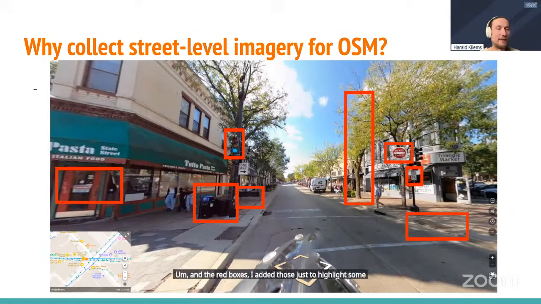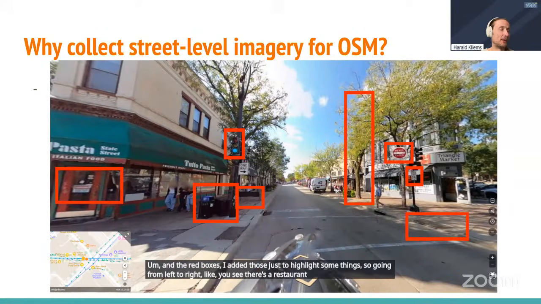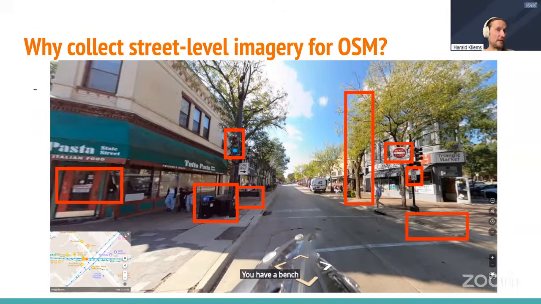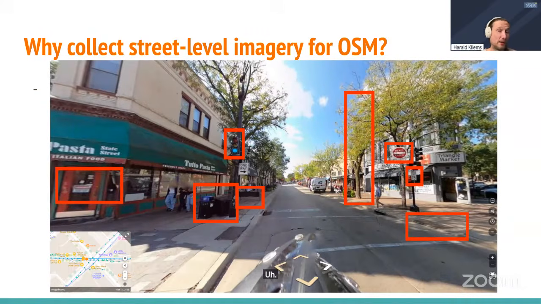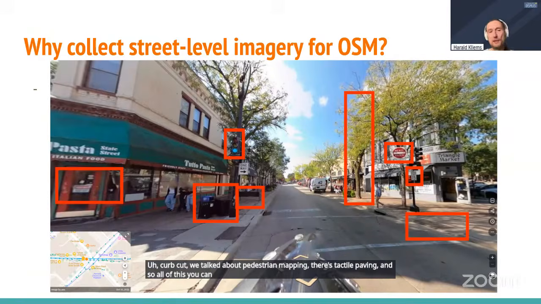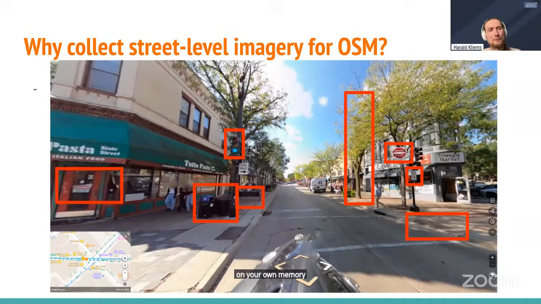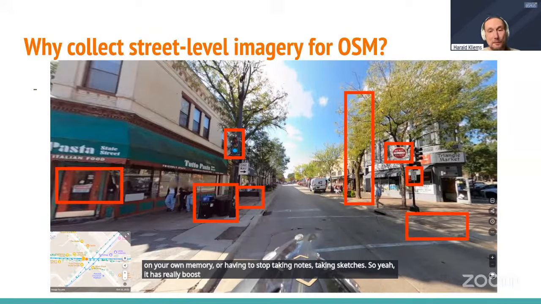So going from left to right, you see there's a restaurant and it has a sign in the window that says that it's permanently closed. You have a couple of trash and recycling bins, you have a traffic light, you have a bench where you can determine whether it has a backrest or not. You have some trees where you can maybe determine what kind of tree this is. There's a do not enter sign, a speed limit, a curb cut. We talked about pedestrian mapping. There's tactile paving. And all of this you can capture in this image, which is much better than relying on your own memory or having to stop, take notes, and take sketches. So yeah, it has really boosted my own mapping.